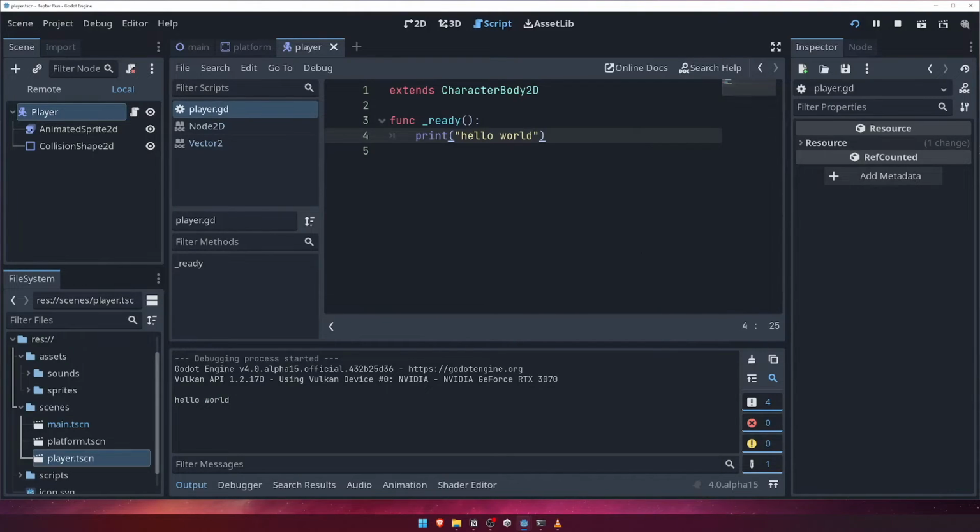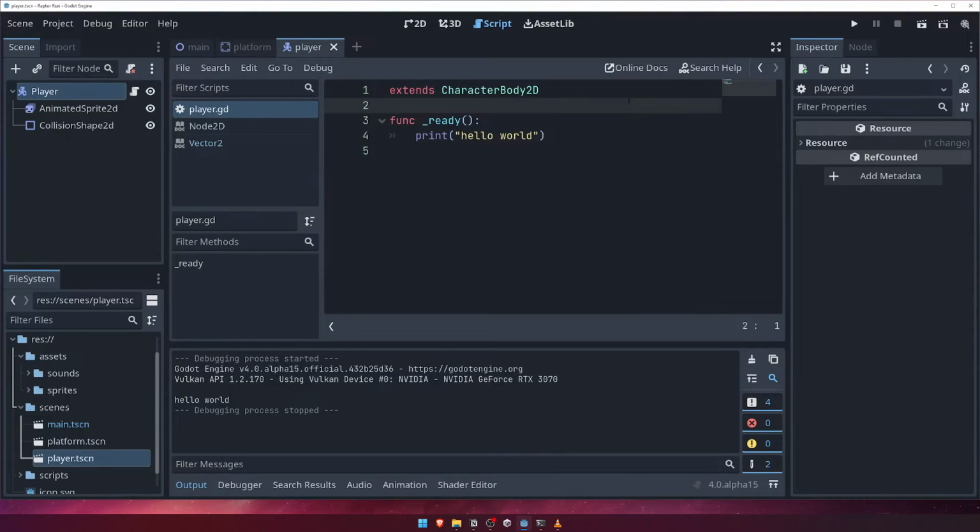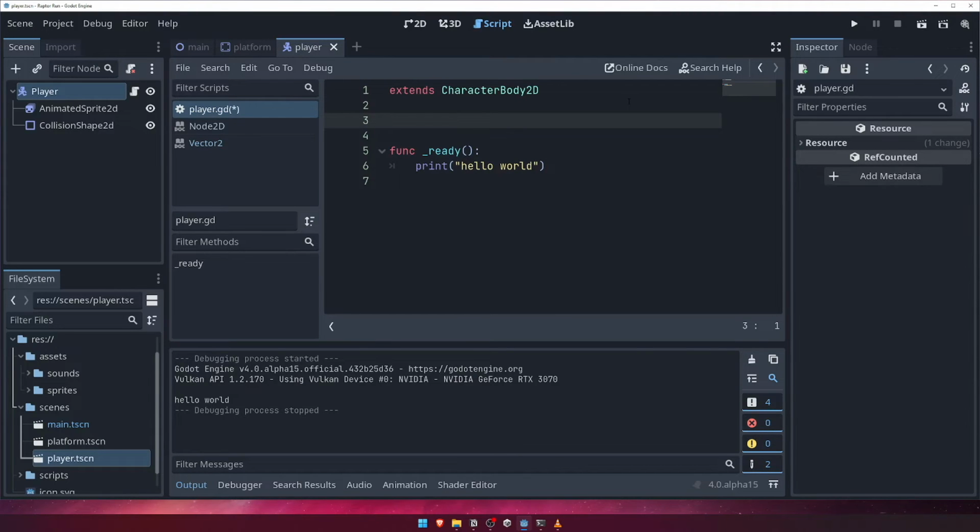Now that our script is correctly attached to our player and working, let's add some gravity to our player so that they fall and land on the platform below. Let's begin by defining a variable for the strength of gravity that applies to our player. We'll also want to be able to modify this value from the node inspector, so we'll define it with the @export keyword, and give this variable an initial value of 1600.